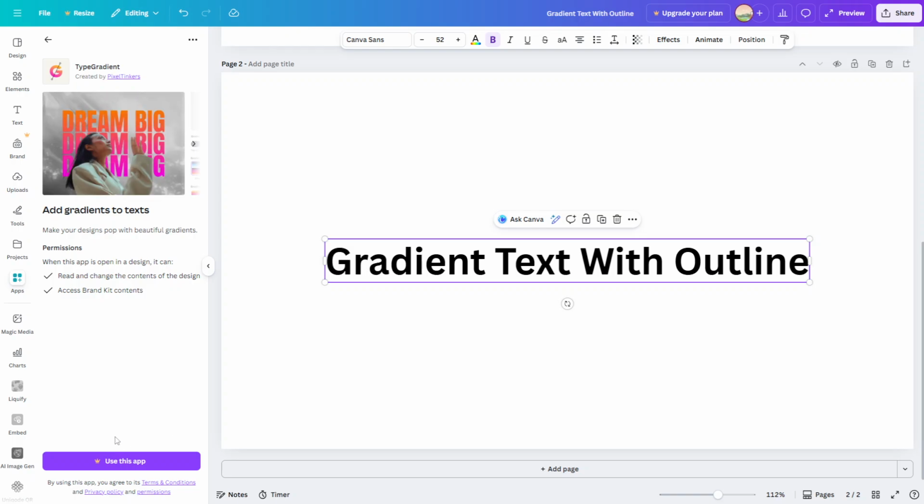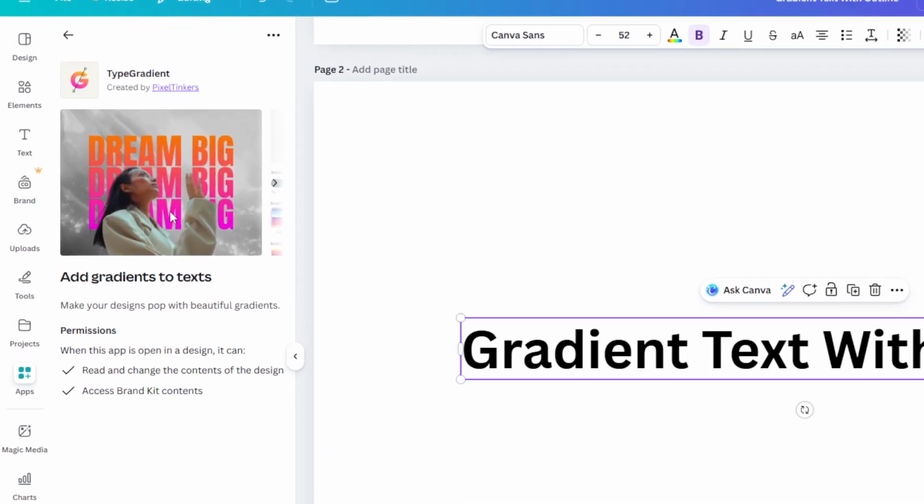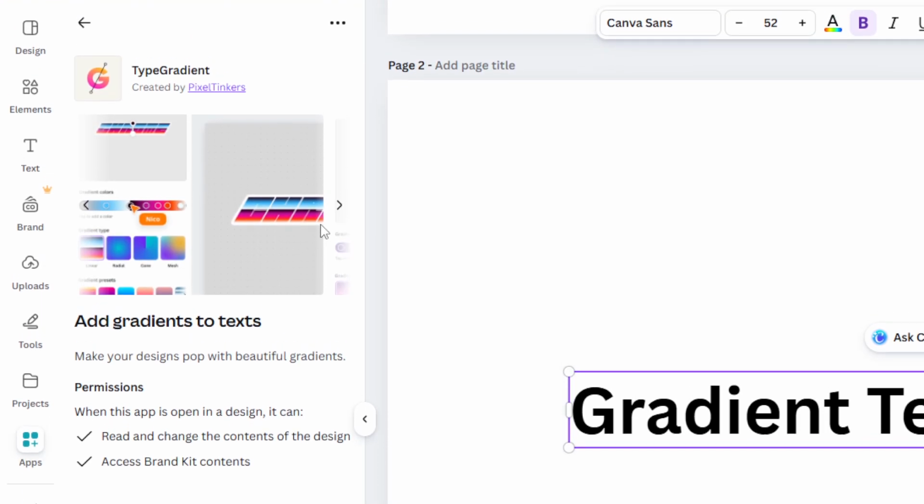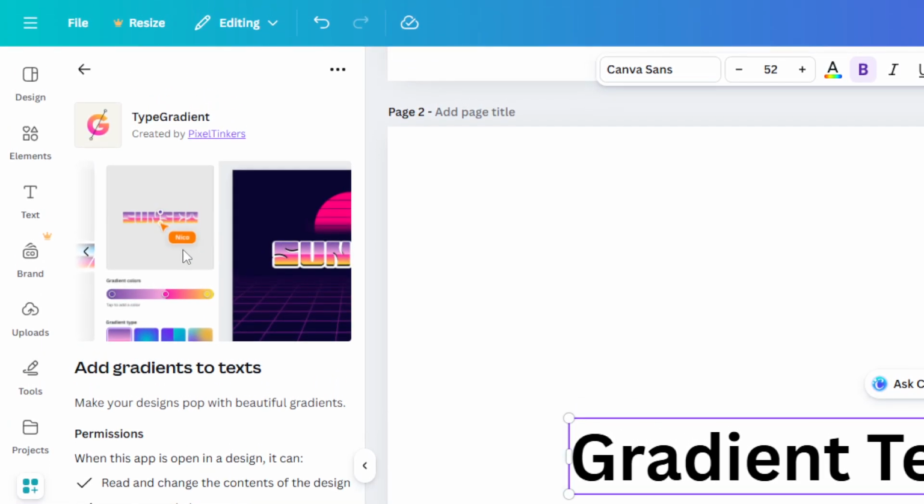Once Type Gradient opens, click Use in a New Design or just open any project where you want to add the gradient text. Then type your text in the box that appears. This is where your creative part comes in. Maybe it's a title, quote, or your brand name.